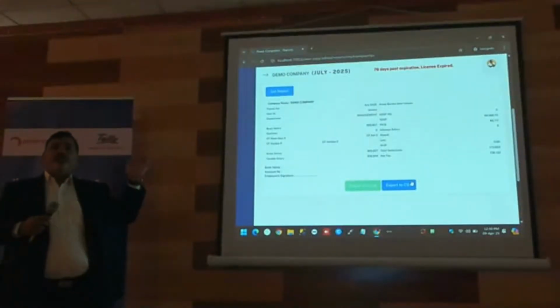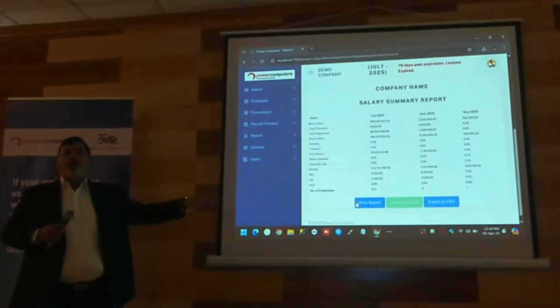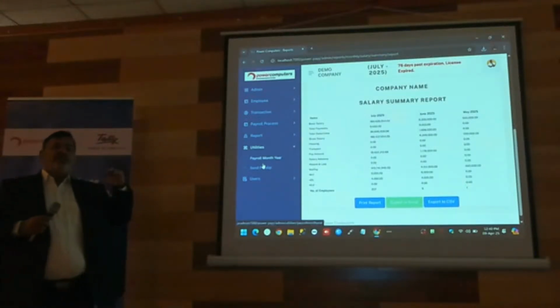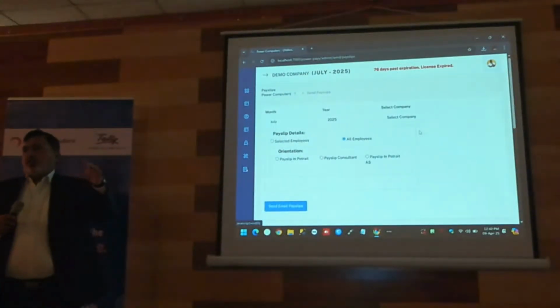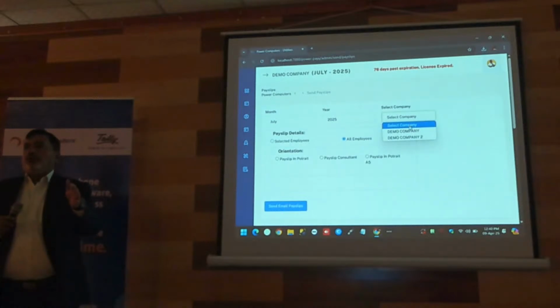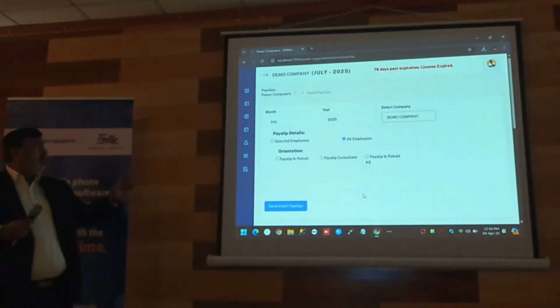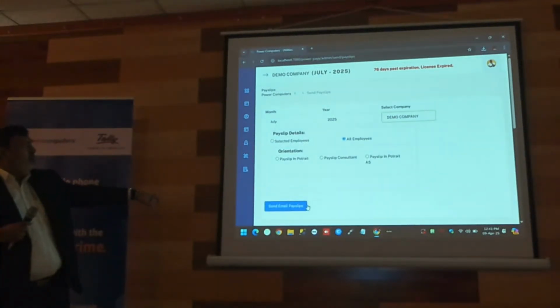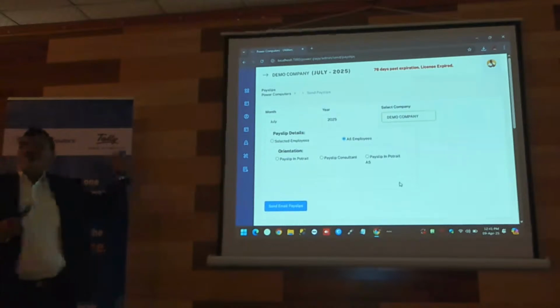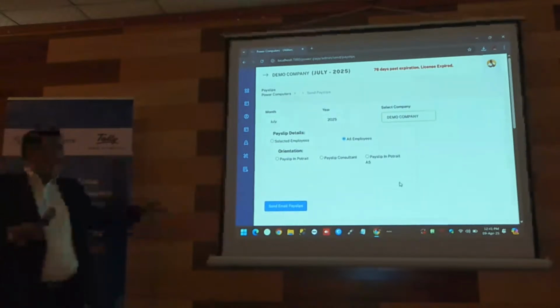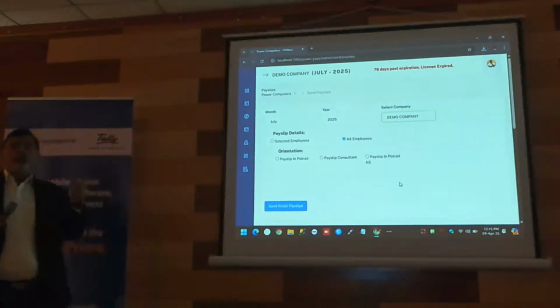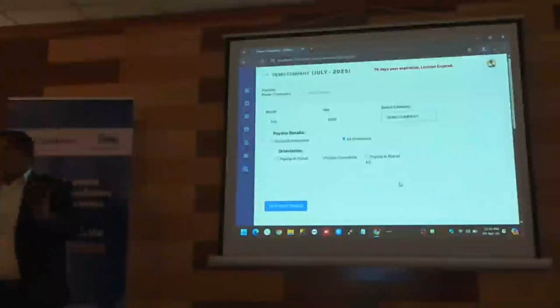The option for sending email is also there now in the new payroll. You can send out all the emails to the staff, the payroll. Once it's done, there is a functionality there to send email also. So we have added this functionality too.